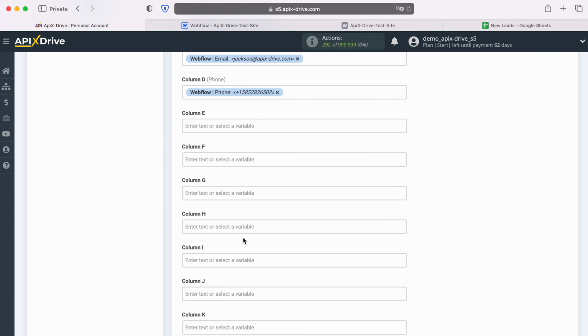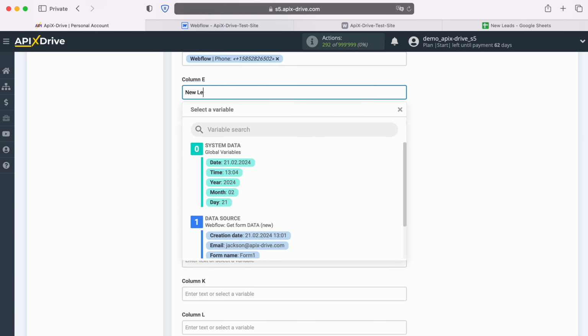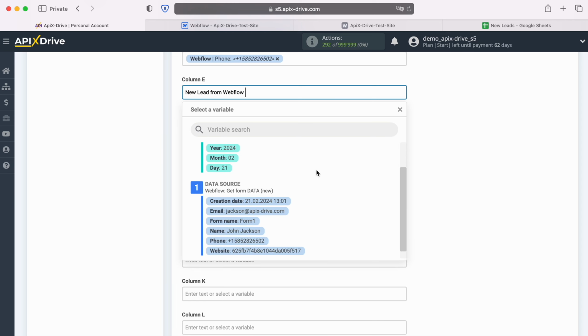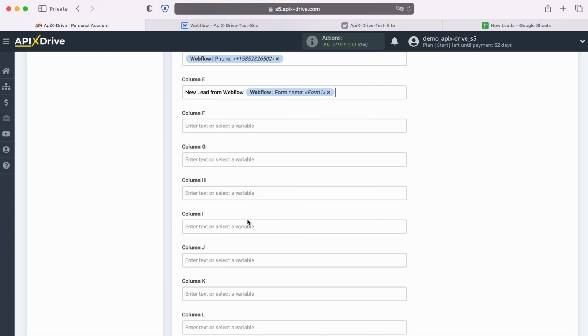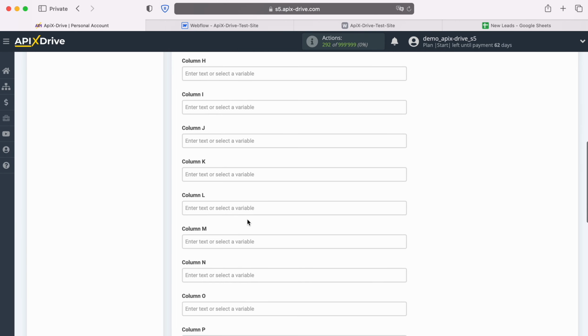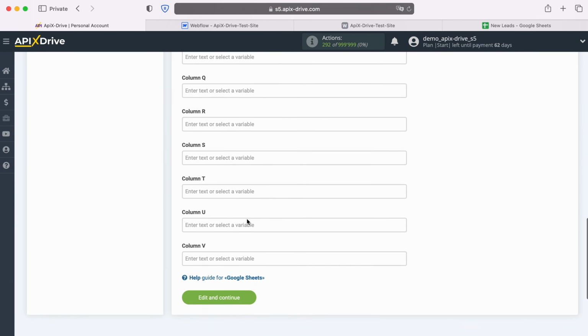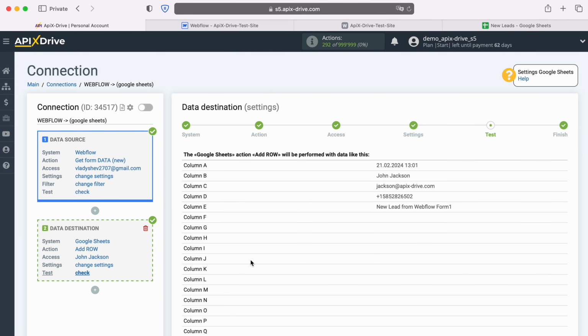Please note that you can use not only variables from the drop-down list, but also enter data manually. When all required fields are filled in, click Continue. At this point, you see an example of the data that will be sent to Google Sheets as new rows for each new lead from Webflow.